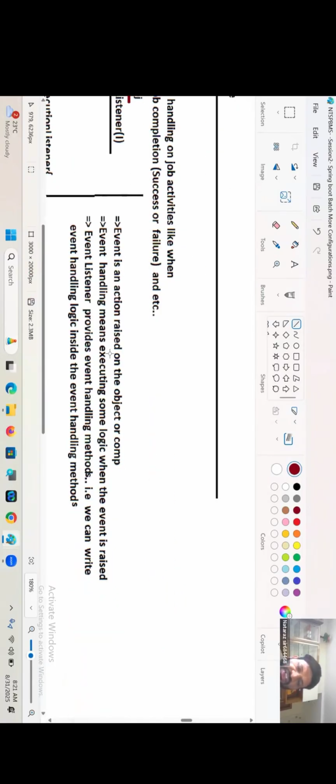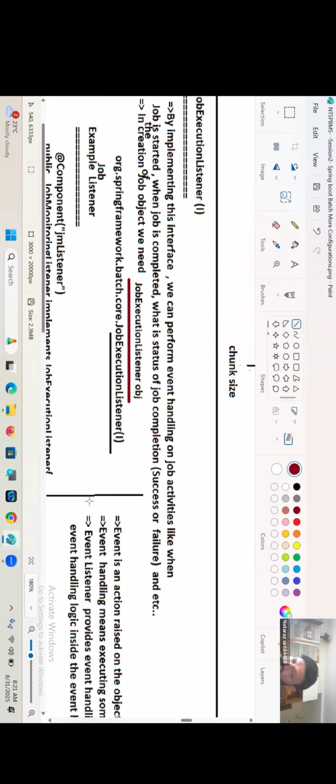Event is an action raised on the object or component. Event handling means executing some logic when an event is raised. Event listener provides the event handling method. That means we can write event handling logic inside the event handling methods. Okay, just check it out.